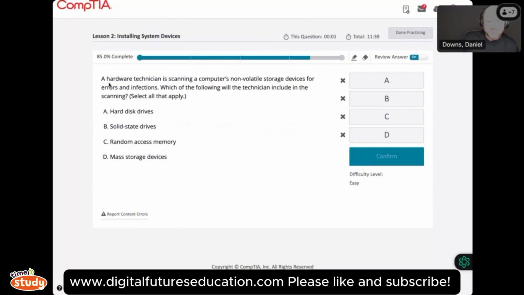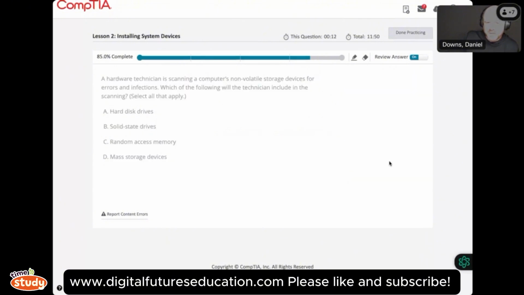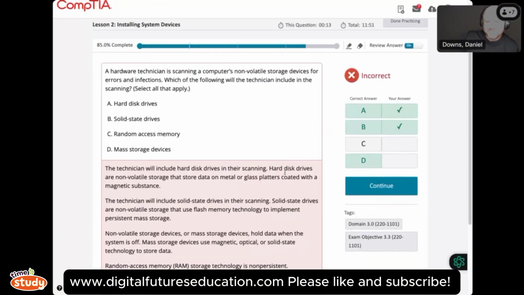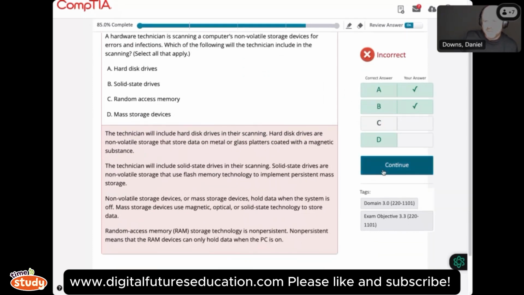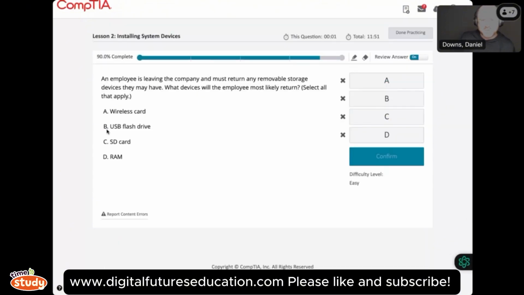Just two more questions, I believe. A hardware technician is scanning a computer's non-volatile storage devices for errors and infections. Which of the following will the technician include in the scanning? Select all that apply. It is A, B, and D: hard disk drives, solid state drives, and mass storage devices. And we'll hit continue. Two more questions.